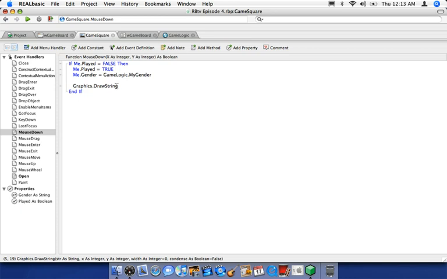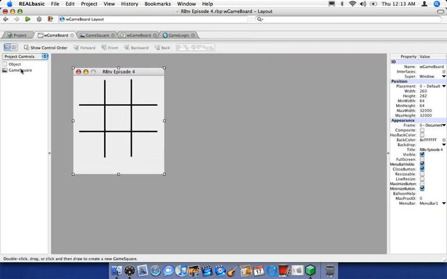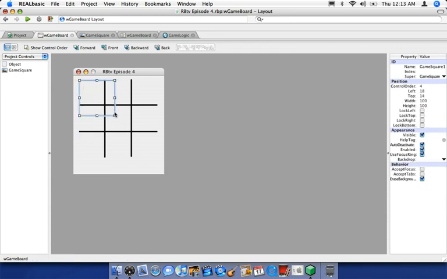The X and the Y are basically the position on the canvas itself where you want to draw that string. So if we switch over here to game board, let's add a game square to the window here. We can make it right about this size. Alright, so if our canvas, let's make it 64 by 64.